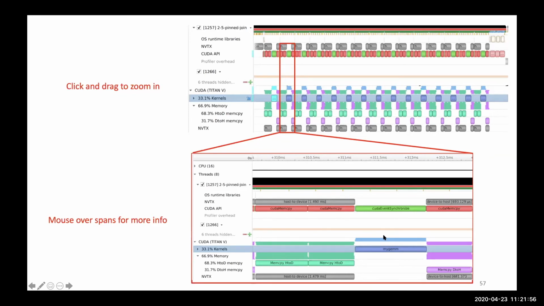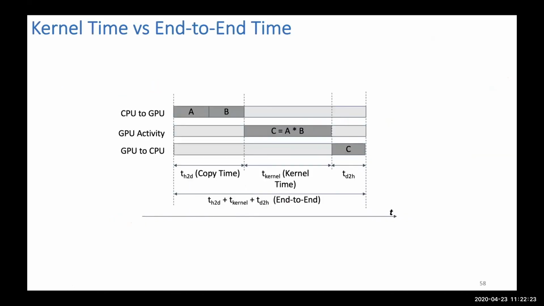So Nsight really lets you see a timeline of everything that's going on, and any of these things that you mouse over will tell you more information. For the mem copies, it will tell you what kind they are and how fast they are. For the kernels, it will tell you what the launch configuration was, so how many blocks and how many threads and so on and so forth. This is how we can see how the system is utilizing our GPUs.